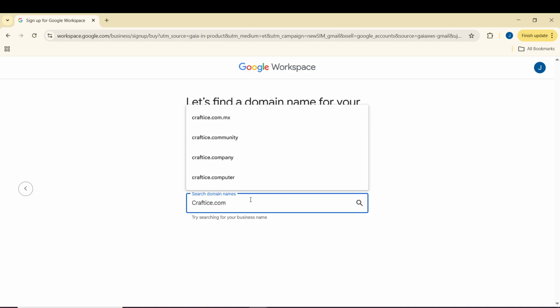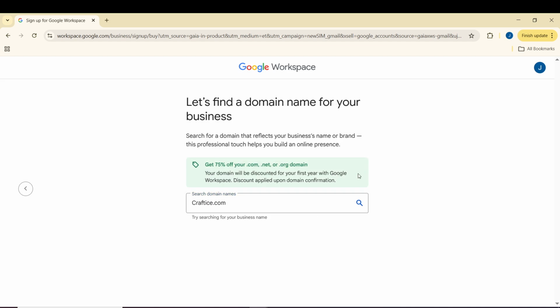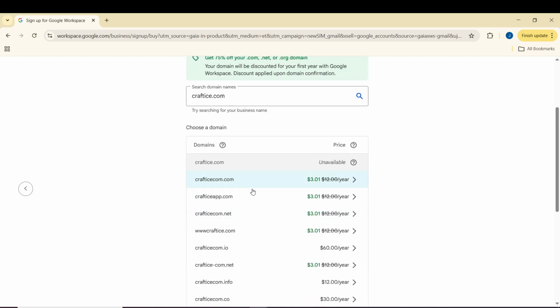You will then be prompted to create a password for your new Google account. Choose a strong password that you will remember and avoid anything too simple. After entering and confirming it, continue to the next screen.